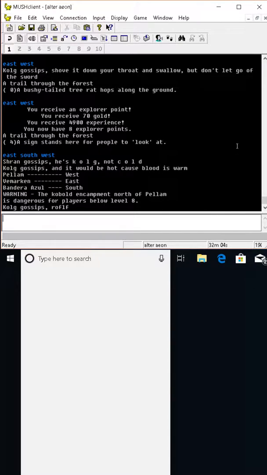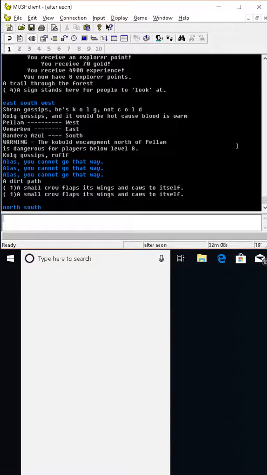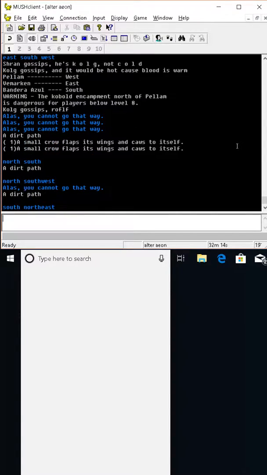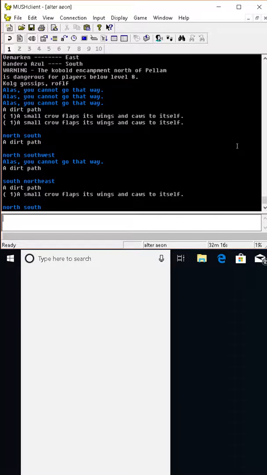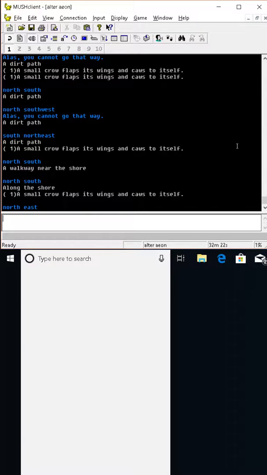Oh, okay, alright. Alas, he cannot go that way. A dirt path. A small crow flaps its wings and calls to itself. North-south. A dirt path. North-southwest. Alas, he cannot go that way. A dirt path. South-northeast. I didn't know there was a walkway near the shore. North-south. Along the shore. A small crow flaps its wings and calls to itself. Northeast.